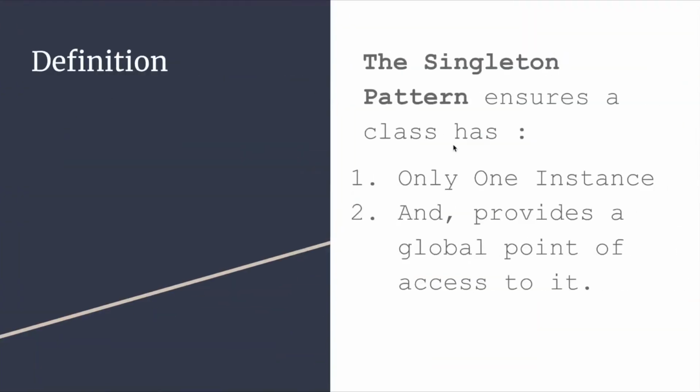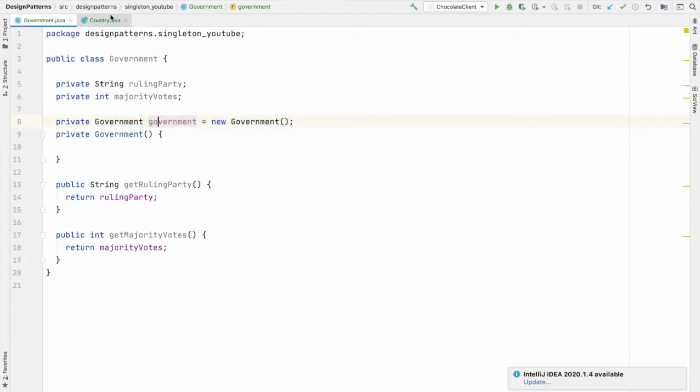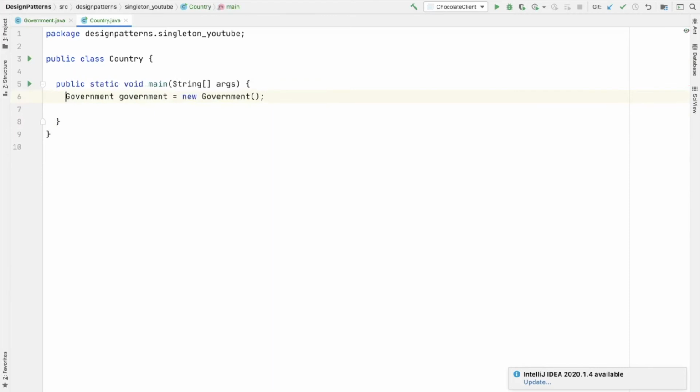So with the definition, if we say only one instance, we have our one instance in singleton pattern right now. But now moving on to second point, which says provides a global point of access to it. How do we do that? Now let's see, can we access government from here? No, because we need an object or something to access a class, but we don't have anything. Government dot we can do, but it will be null, right? So how do we get something in the government?